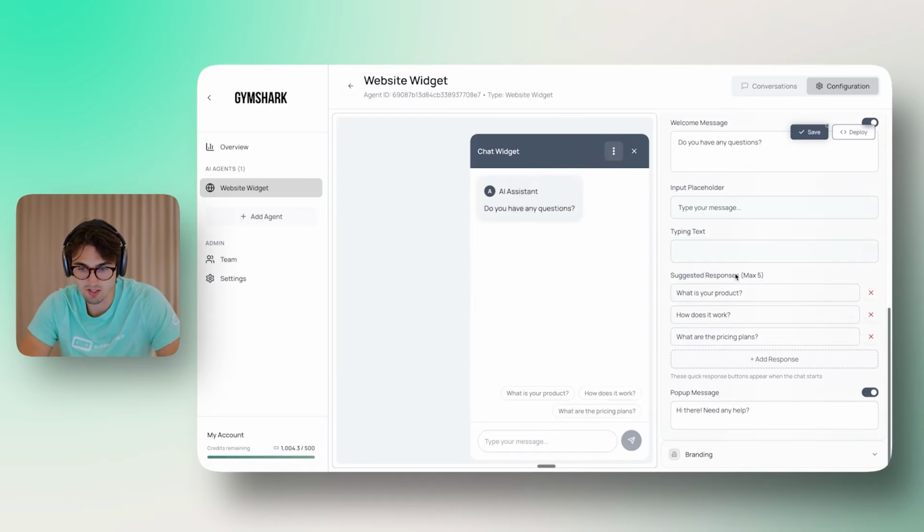Then we can have the suggested responses like what is your product, how does it work, what are the pricing plans. We could add frequently asked questions like what is your return policy, tell me about sustainability, what is the Gymshark method, something. You can change it into something that fits the brand.